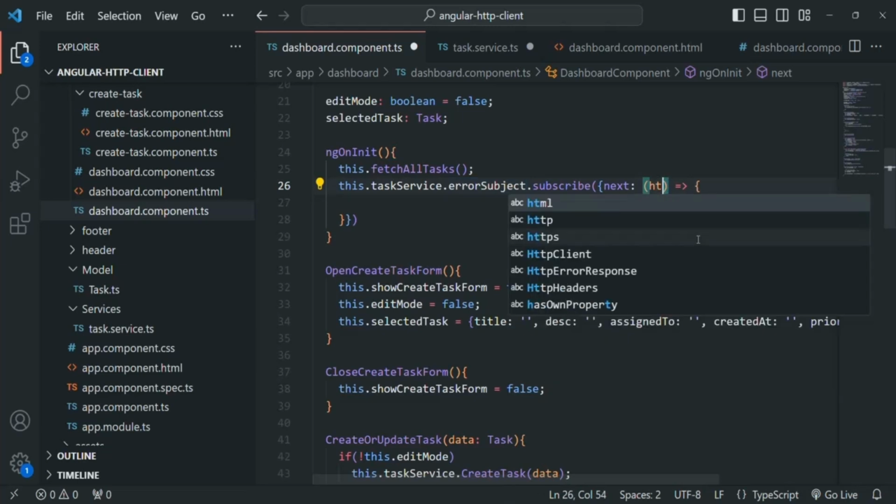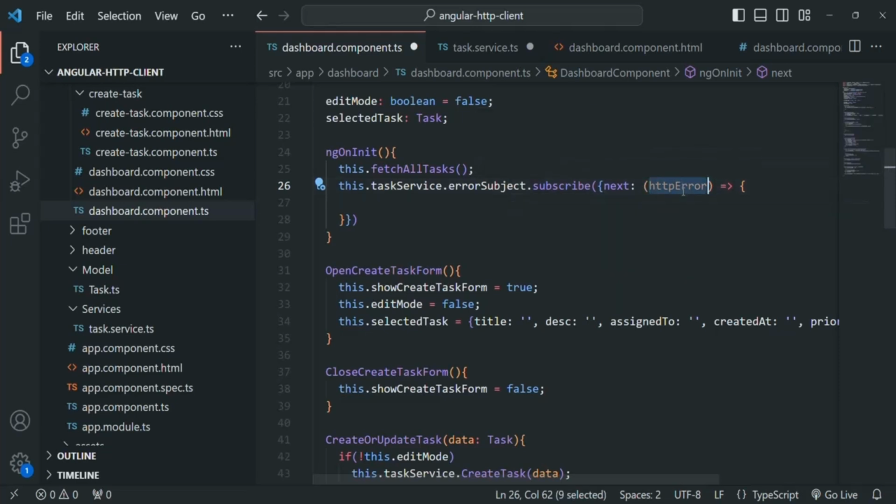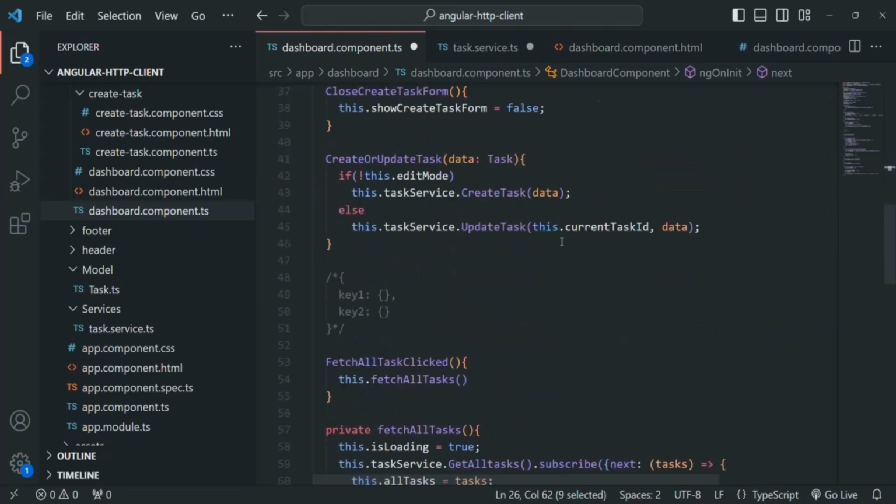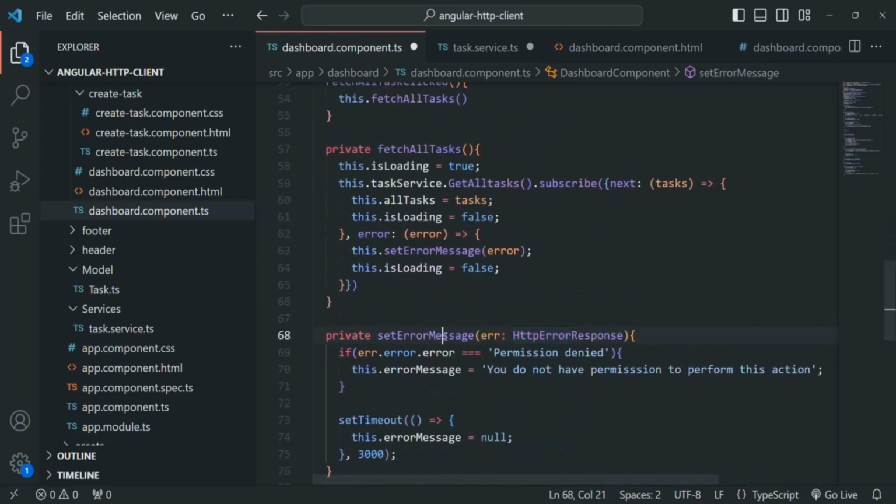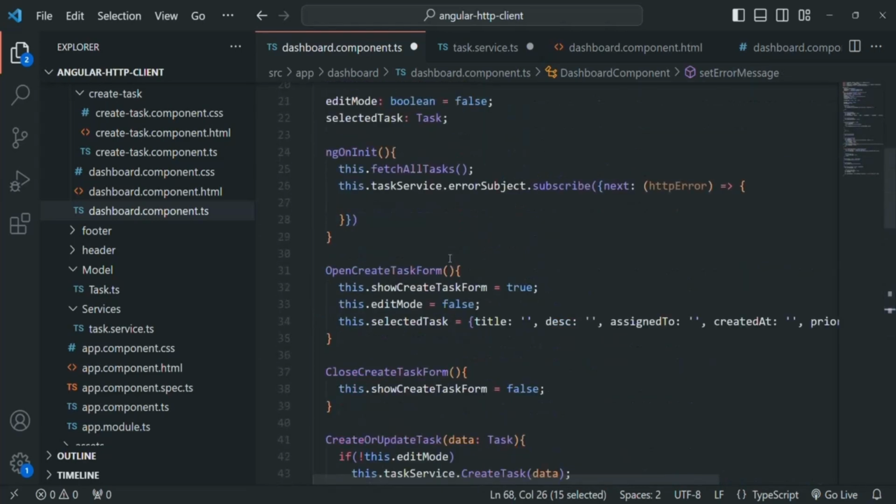Let's call it maybe HTTP error, because we know that the data which this error subject is going to emit is of type HTTP error response. So whenever this subject emits the HTTP error response, this callback function will be called. And when this function is called, this HTTP error will be assigned the error which has occurred while making the HTTP request. So from within this callback function, we simply want to call this set error message method in order to set this error message property.